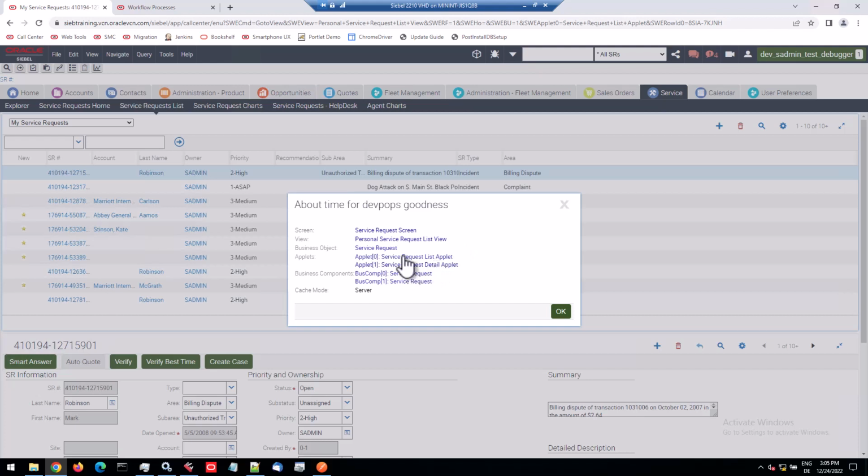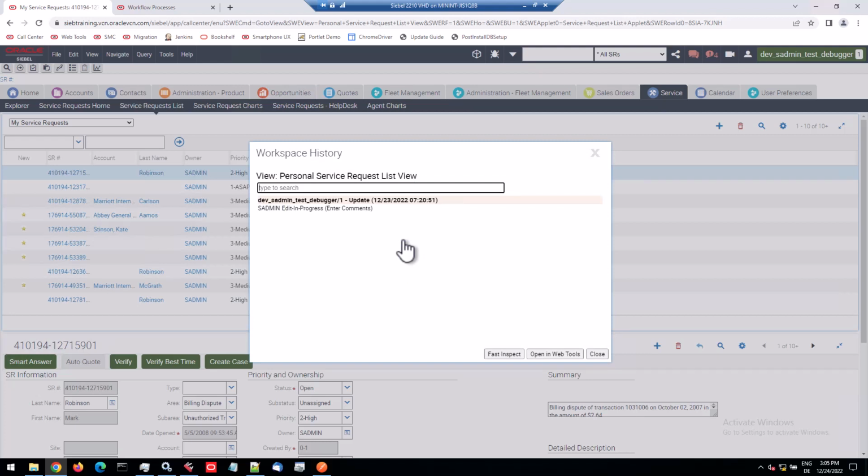So now there's just one line for each thing, and you can right click it, save the name to your clipboard to use it later, and you can left click it like the view itself, and you get the workspace history. So now from the perspective of the object, you see which workspaces it has been touched in. This has been only touched in that workspace, but you can still select it and open in WebTools or switch to fast inspect, but we're already inspecting it.